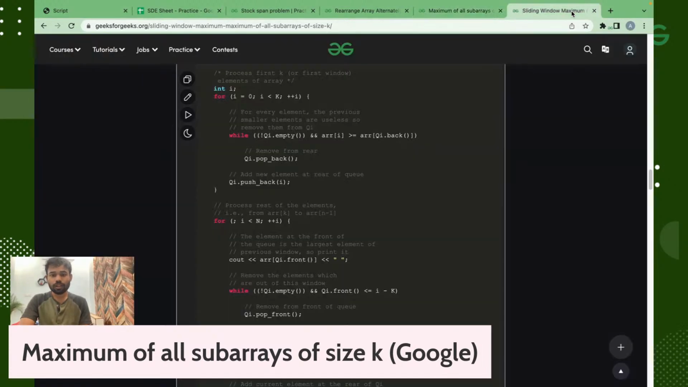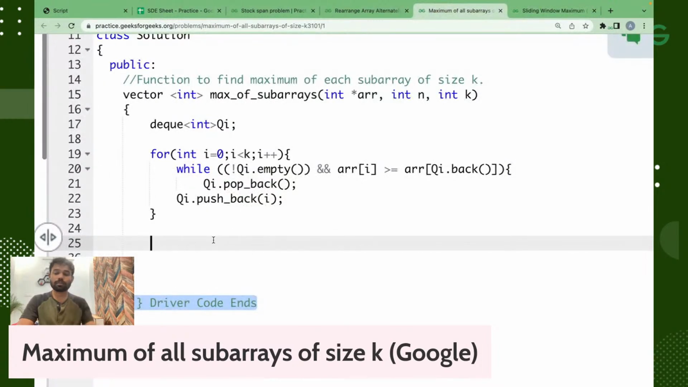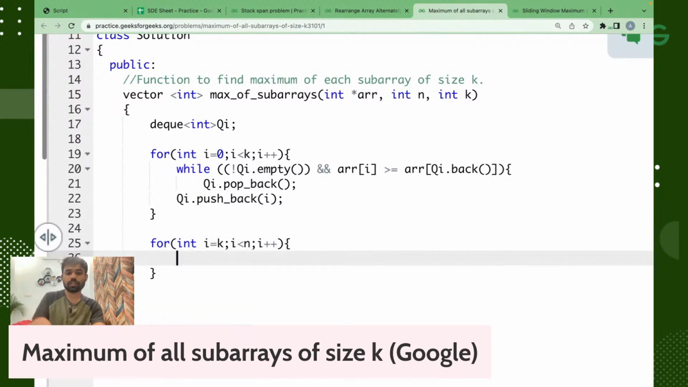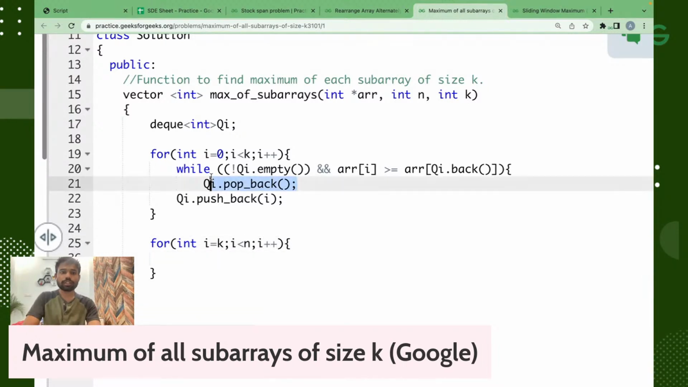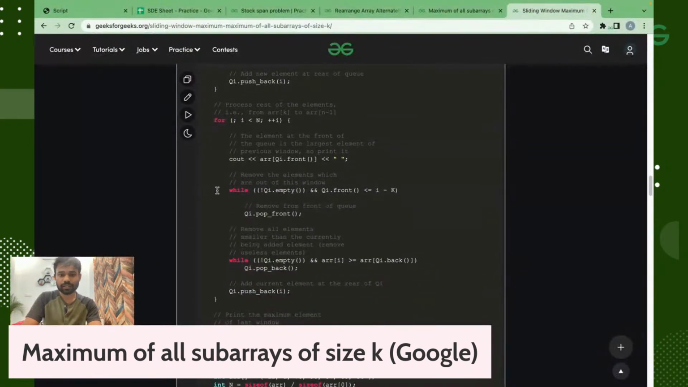Now we have to insert the rest of the numbers. That means now we have to start from k and go up to n. For this also, this condition will be the very same. We have to first check that the top element should be maximum. You can see here also they have implemented that condition.